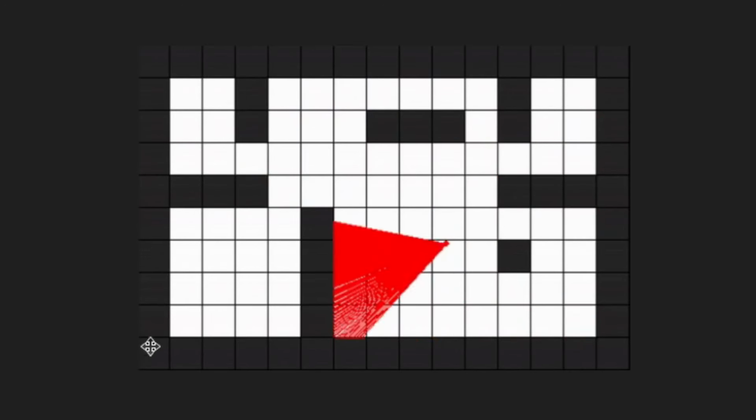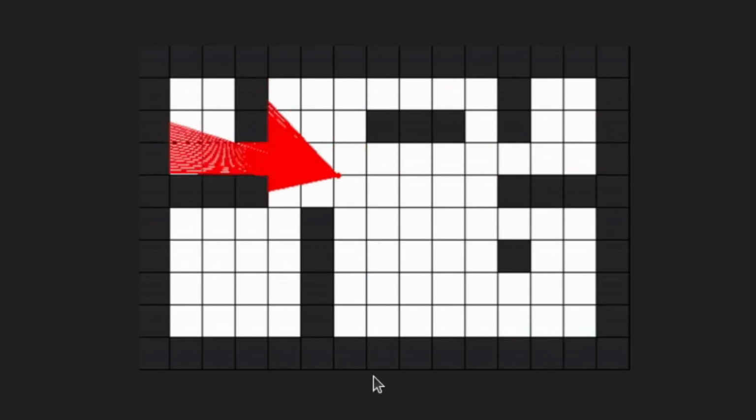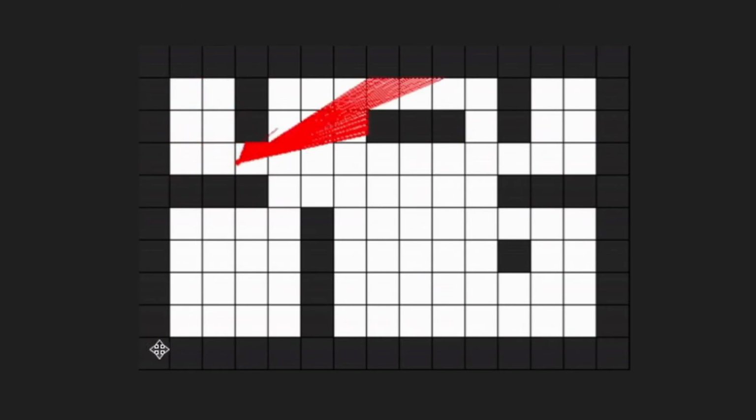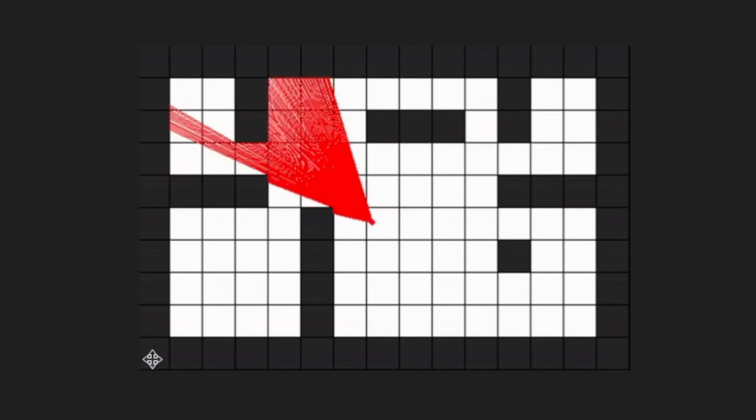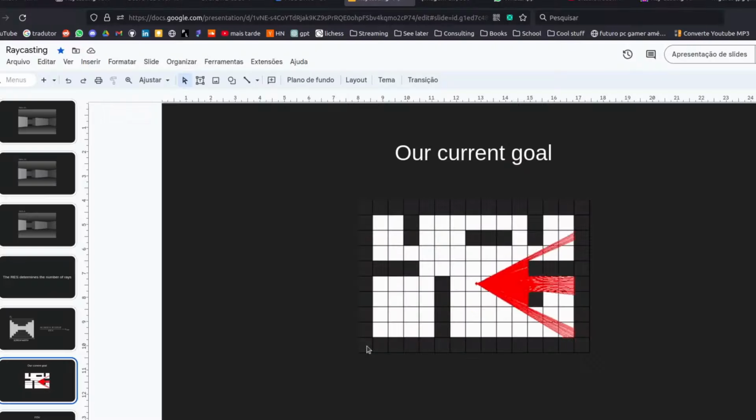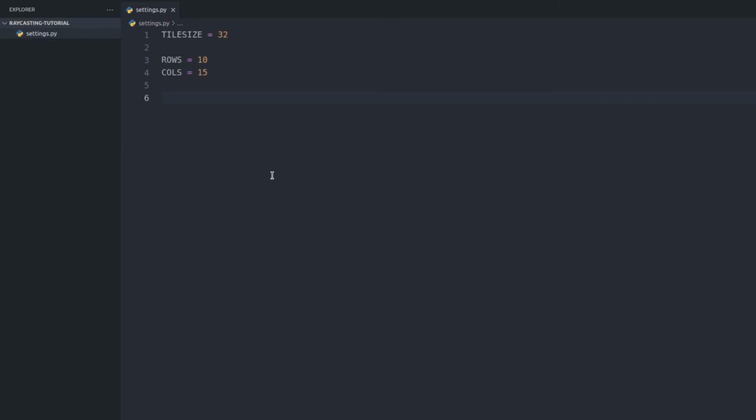I don't know which size it's going to be, but it's very simple to figure out. Every tile here has 32 by 32 pixels, so we can just find out by multiplying the columns and rows by the tile size. So let's set window width. It's going to be the columns times tile size.